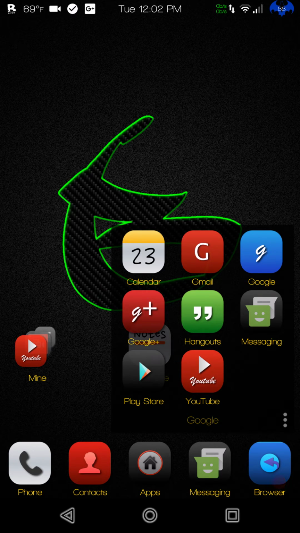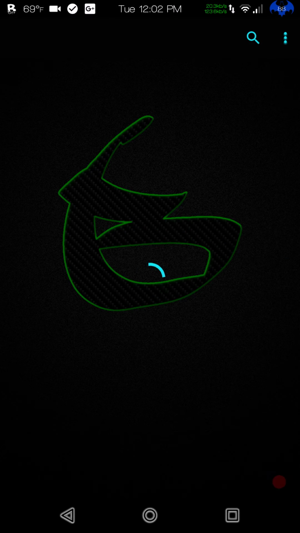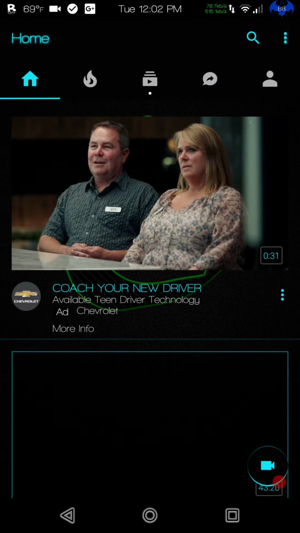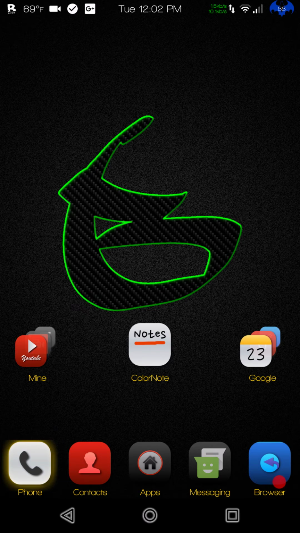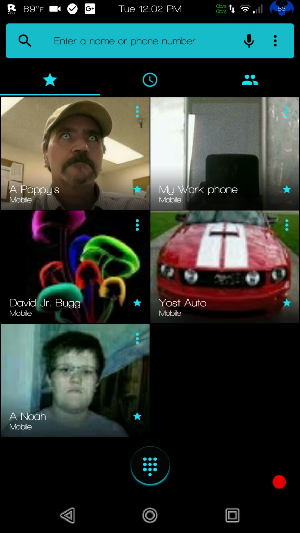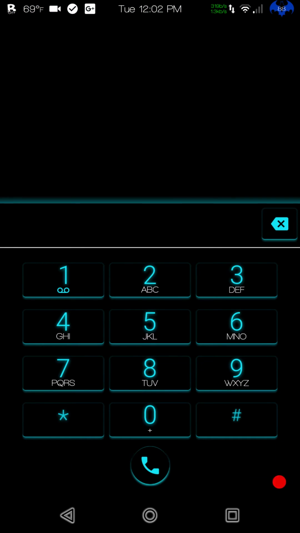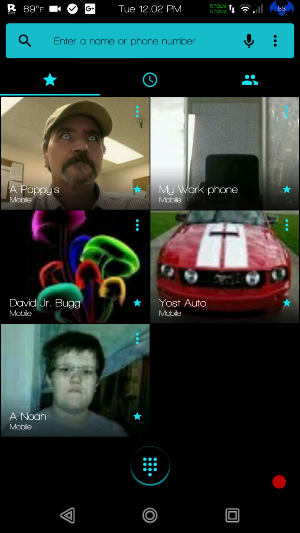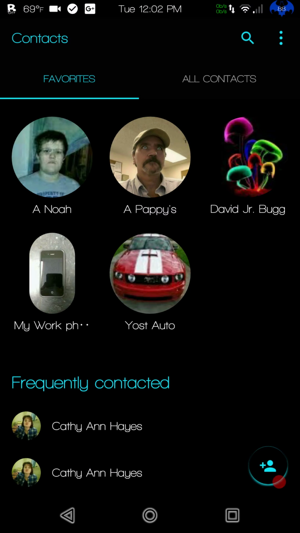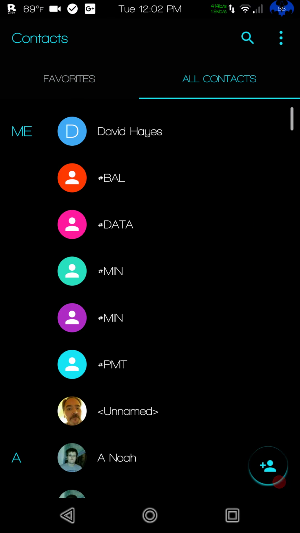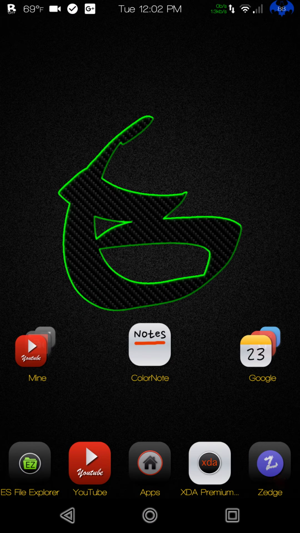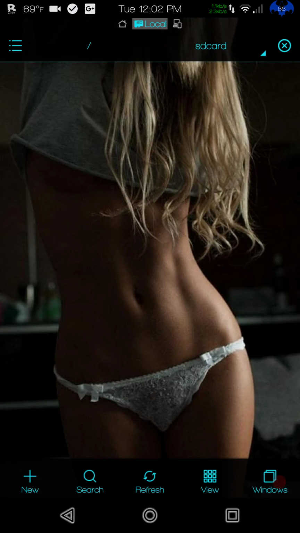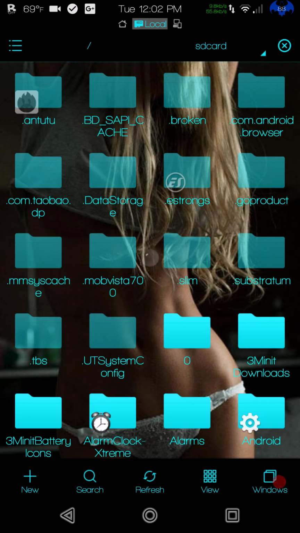And YouTube. So again, like I said, this theme goes really, really deep. This is your dialer, which is awesome. Contacts, favorites, and just regular. I know it also themes ES File Explorer. It also themes that.